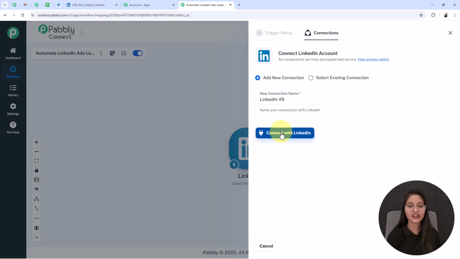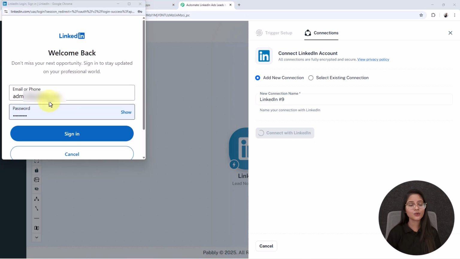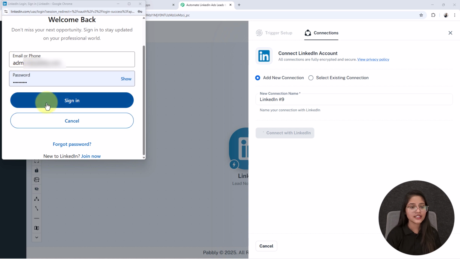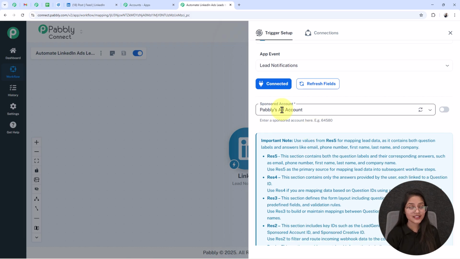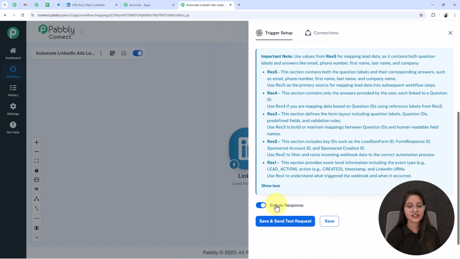Here I am going to make a new connection, so I will click on this add new connection. After that, I will click on this connect with LinkedIn button. Here it will ask me to enter the email address and the password. By entering both of these details, I am clicking on the sign in button. You can see that my LinkedIn account is successfully connected to my Pabbly Connect. Next, I am going to select the sponsored account as Pabbly's ad account, as I am using this account right here.